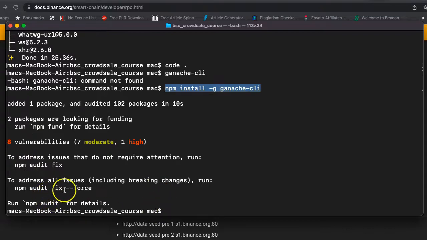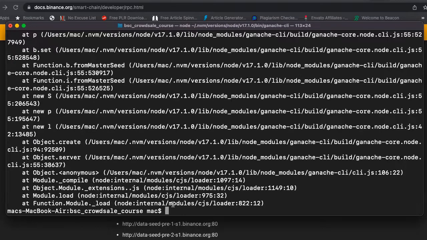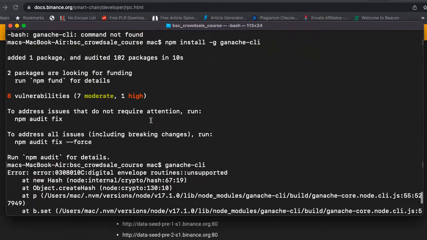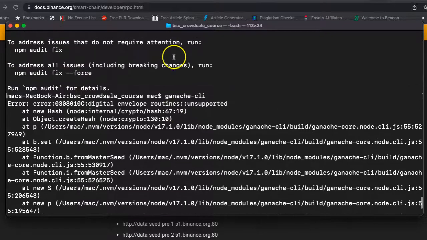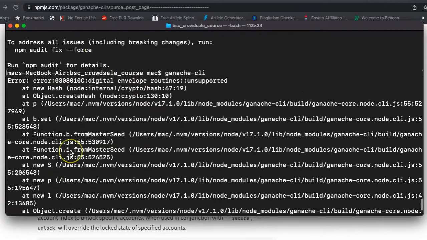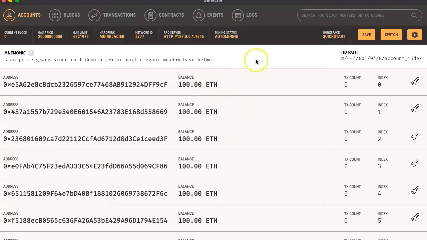So let's do ganache-cli. What Ganache CLI does is it starts Ganache but for your command prompt, as long as there are no errors, and I think we have errors here. Okay, we have some errors. So let's try the two things it suggested. If it doesn't work out, we switch to Yarn and try to install it with Yarn. If it doesn't work out, then we stick to our normal Ganache UI.